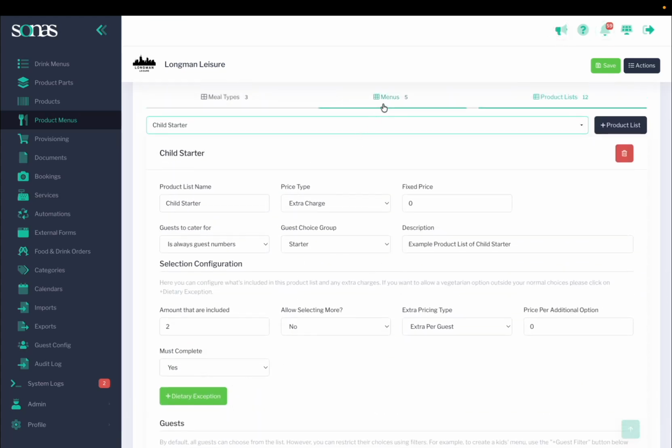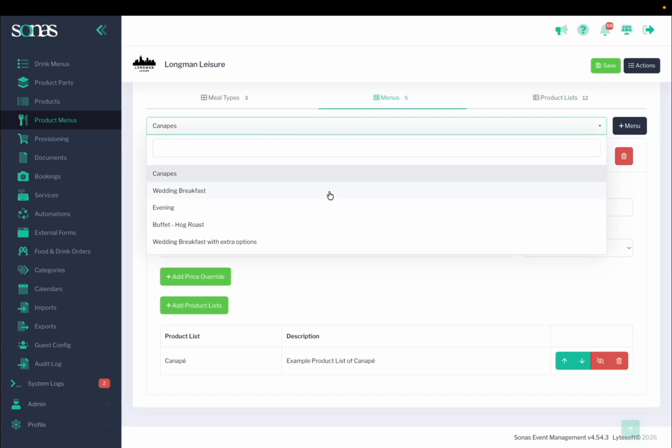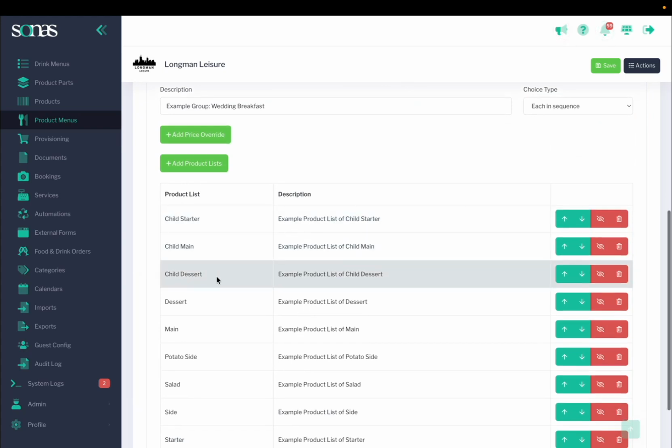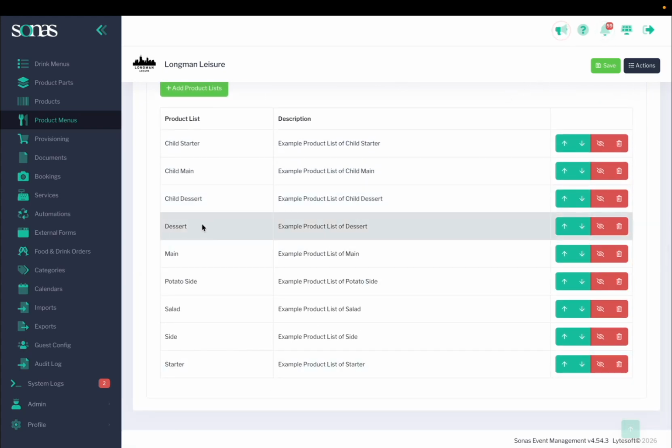Then the product list, you're going to pull through on your wedding breakfast. So we see here we have them starter, main, dessert. They're going in sequence. So the couple will choose their starter, main, desserts for kids, and then the options for their adults, and they're going in sequence.